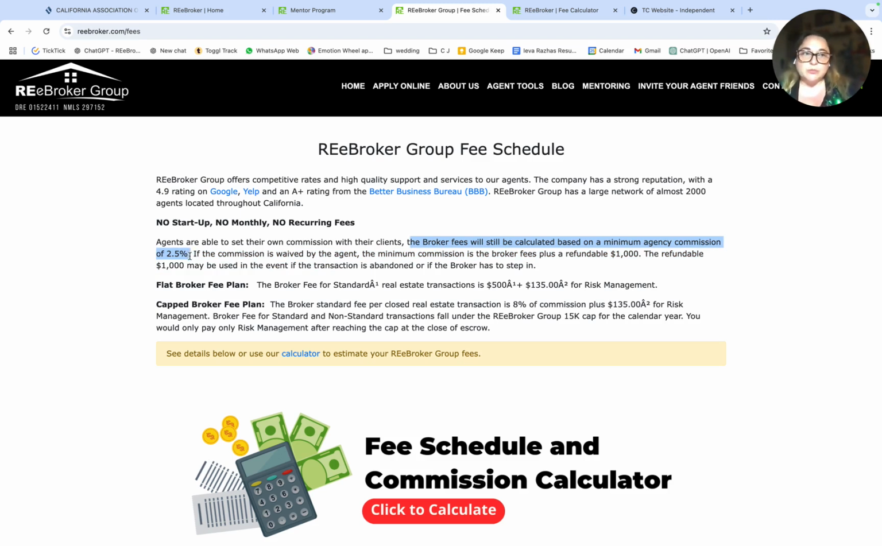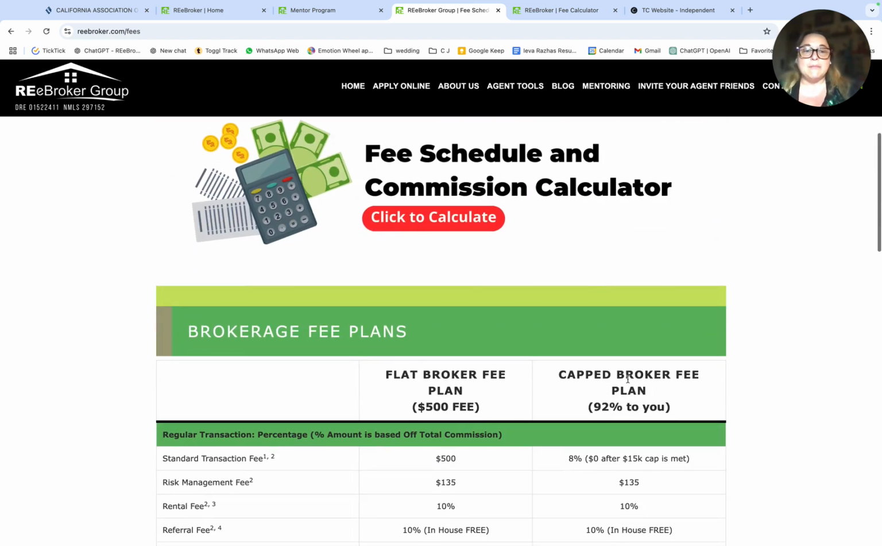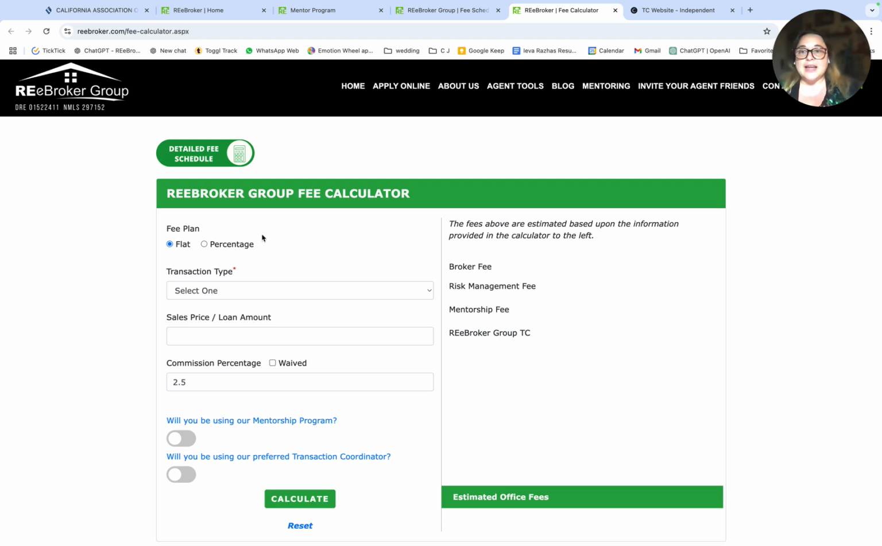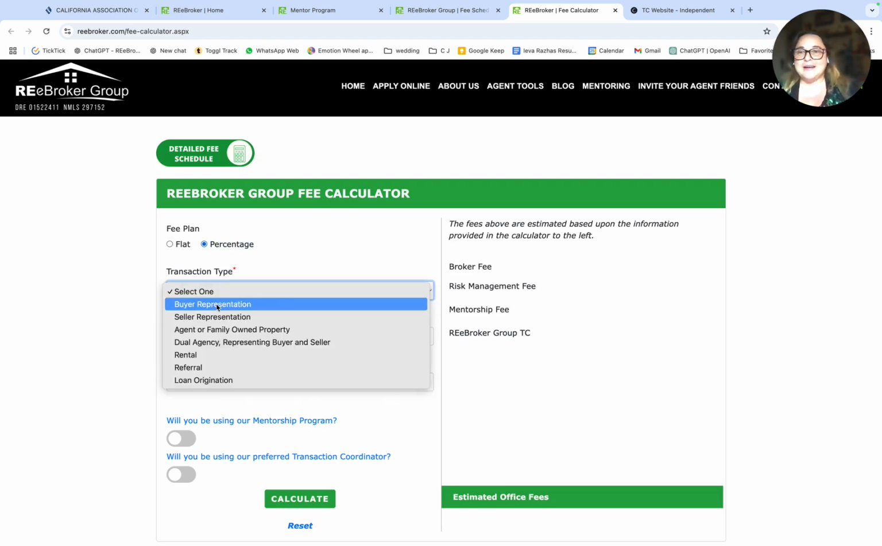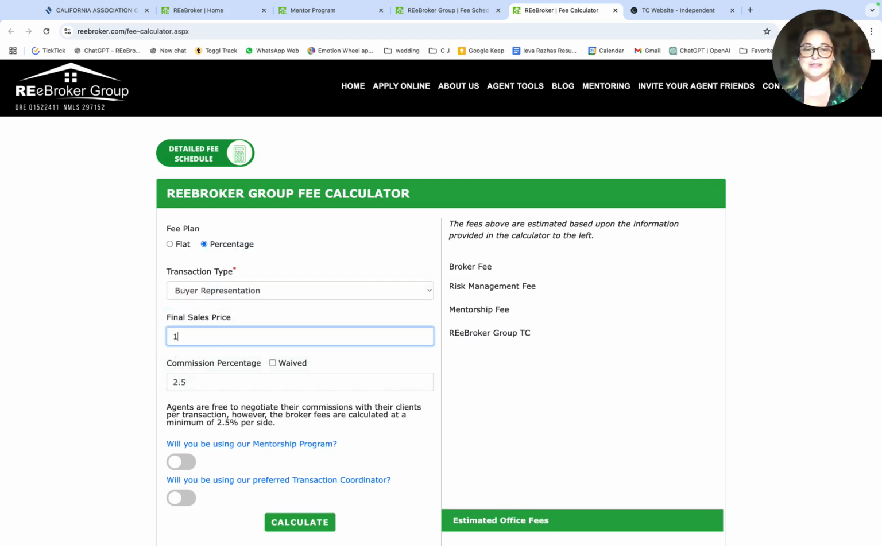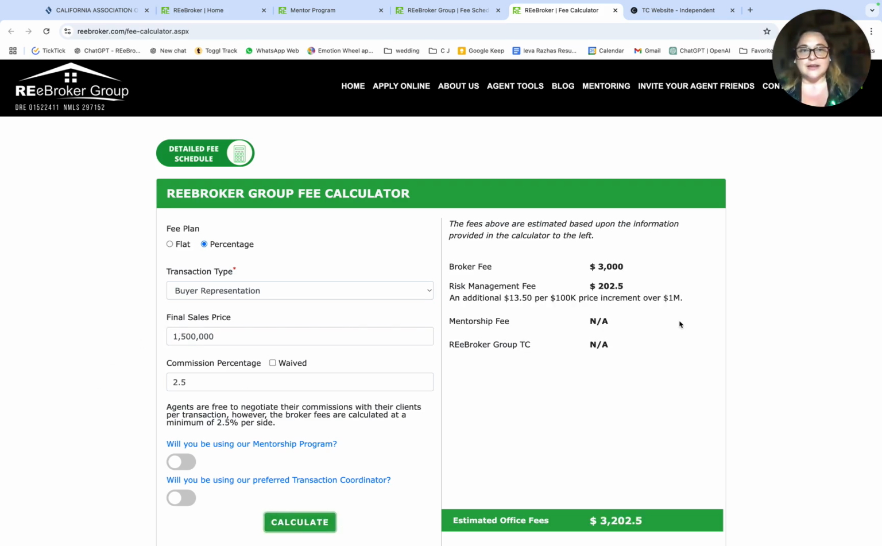You can charge them 2%, you can charge them whatever you want, but we will be calculating 8% of a 2.5%. This is only for the cap broker fee plan. And you can always go to our calculator right here. You can click that and choose this percentage. We're going to be renaming it right here to cap so it's more clear. Under buyer representation, say the house is $1.5 million, and then you just calculate that.